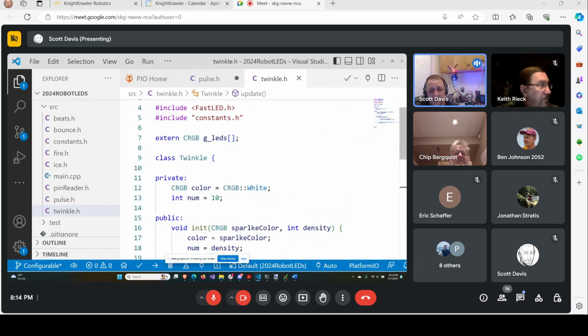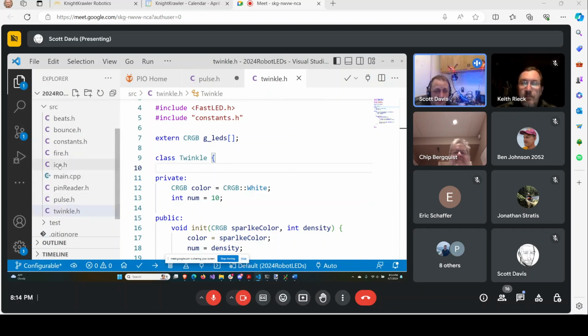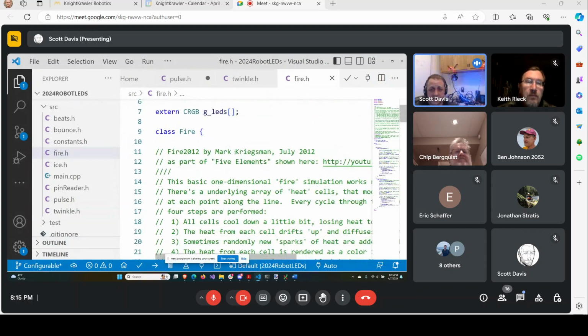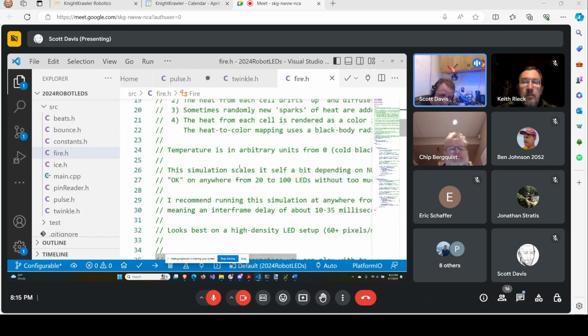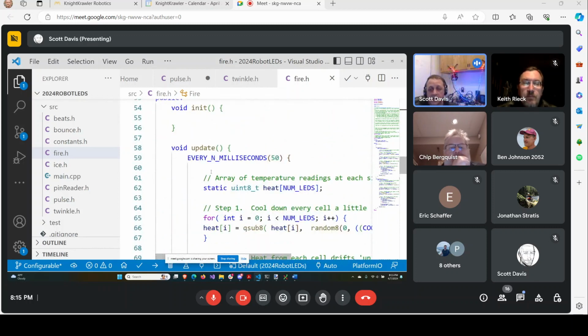So that's it. I mean, this is a really fun thing. I've had kids. It's really nice when you can hand the kids a set of different ones like Pulse and Twinkle. Fire and Ice are way too complicated. I didn't write any of this code. You can see, Mark Kriegsman. That's where I got this code from. I copied in all of his stuff so that we give credit to the person we borrowed code from.